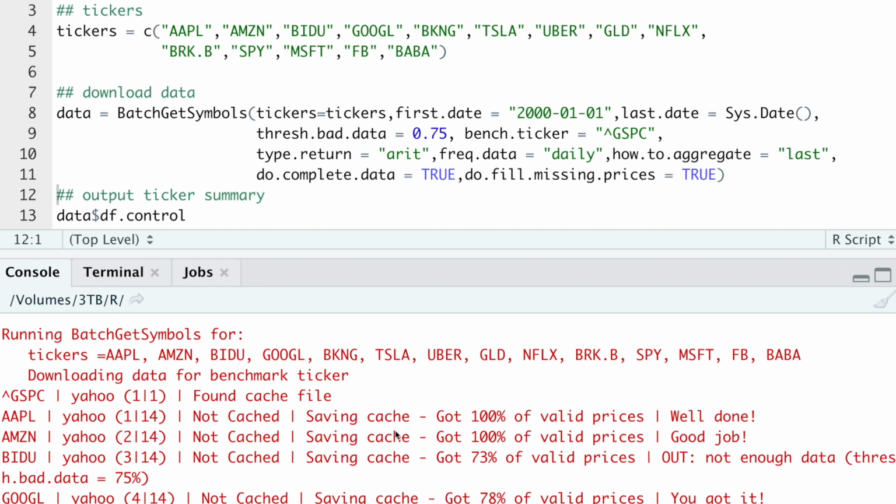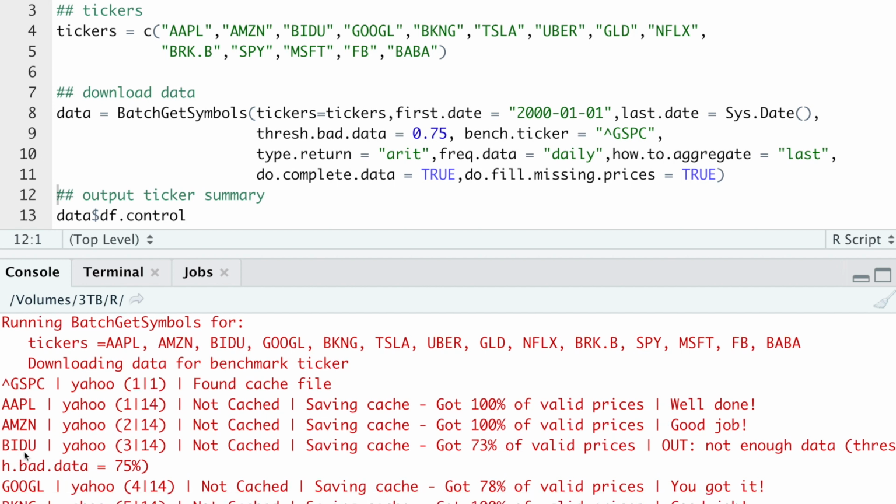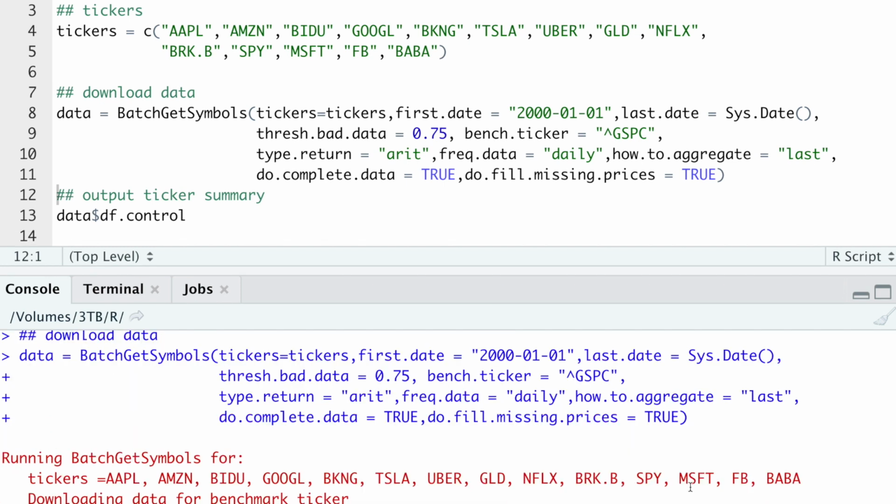And here we see that for Apple, we got 100% of valid prices and a message regarding the data. So it says 100% of valid prices, well done. If we take a look at this ticker, it only found 73% of valid prices. So it dropped it because there's not enough data since my threshold is 75%. So let me clear the console.